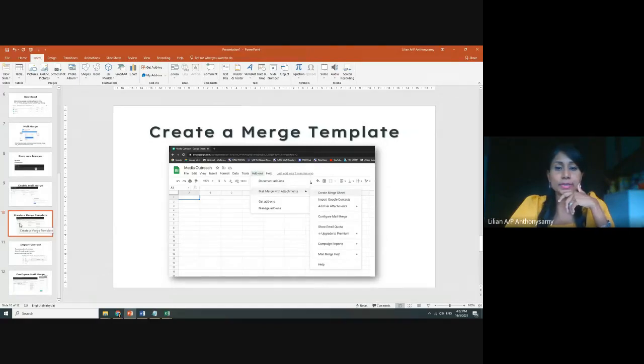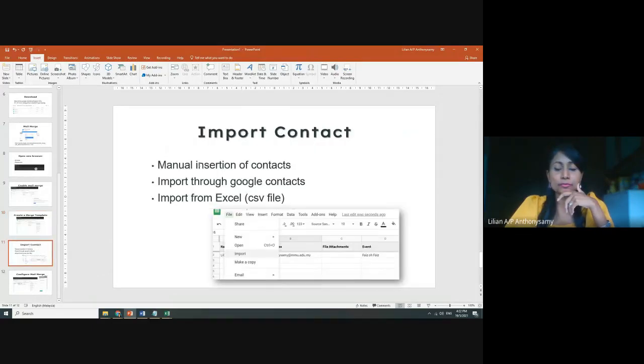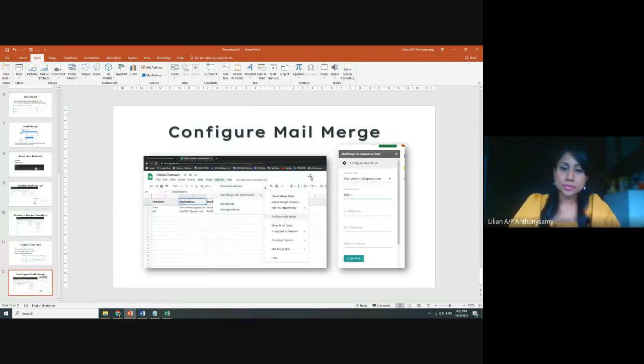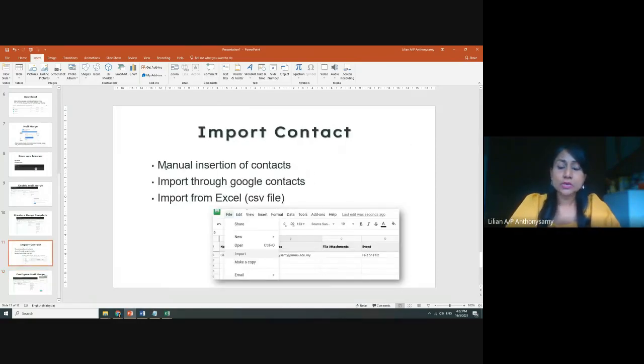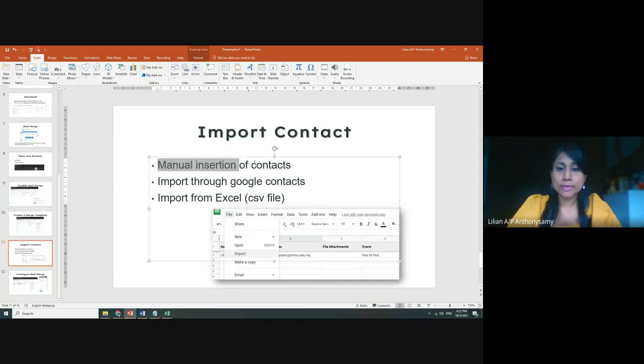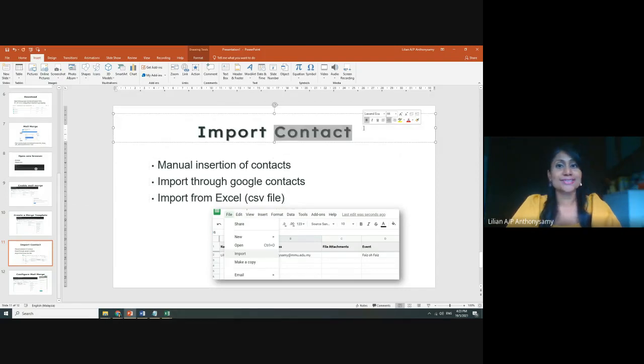Okay, create. Now the next step is we have to import contacts. There are actually three ways you can insert the contacts. One is manual insertion. One is you import through Google Contacts. One is you import from an Excel file. I will show you all three because I think it's very important for me to show you the difference and what each of these does, because you cannot use mail merge without contacts.